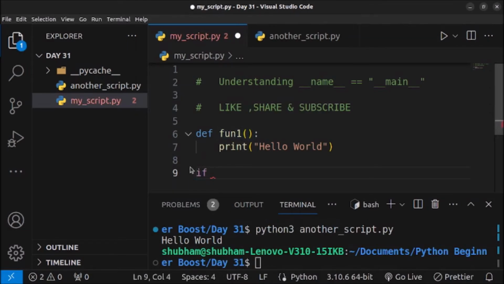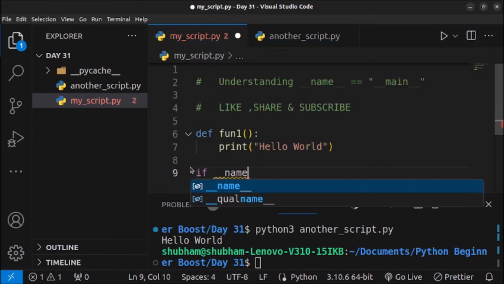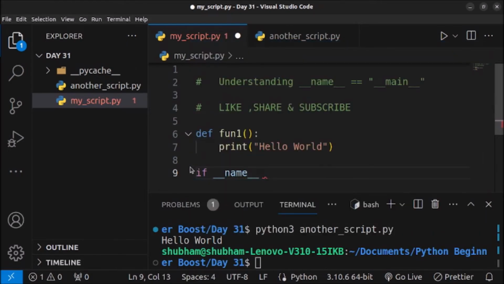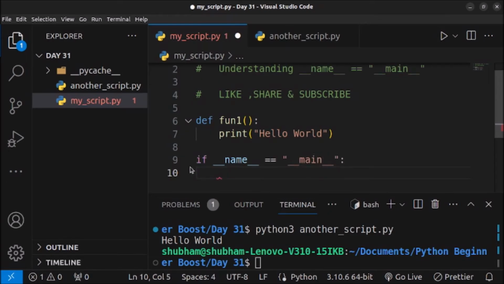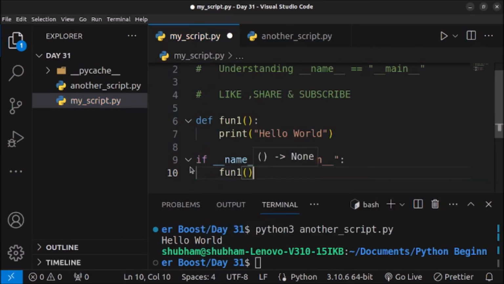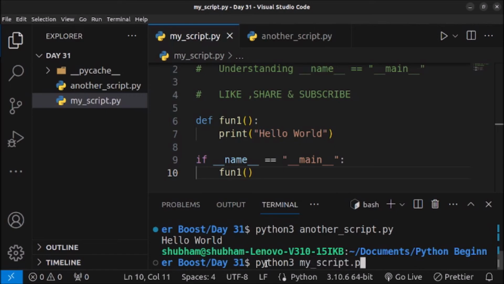The line is `if __name__ == "__main__"`. After that, I will call the function fun1 and let's execute this file. python3 and the name of the script is my_script.py and press enter. As you can see, hello world is printed.